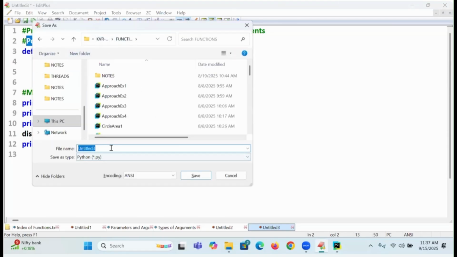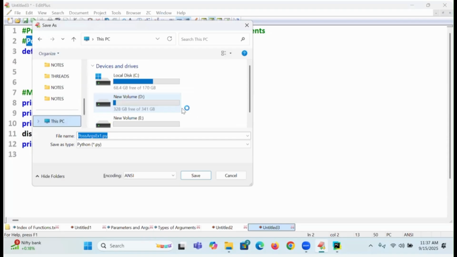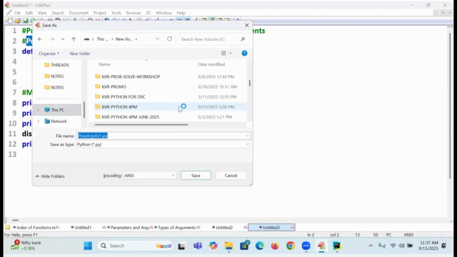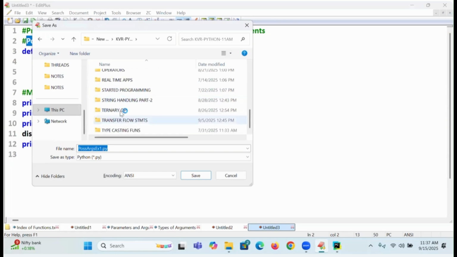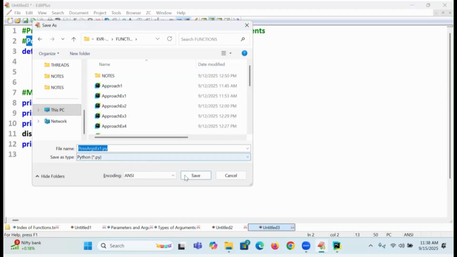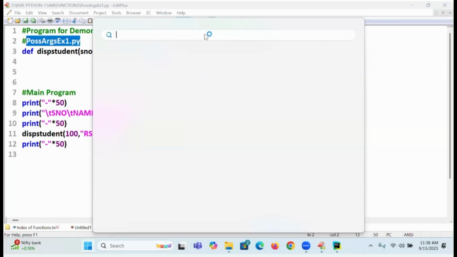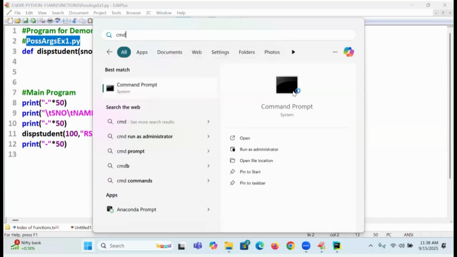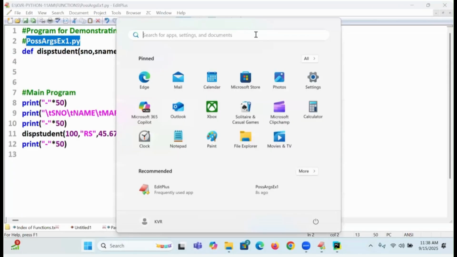So coming to this place, here I'm going to save it. Go to your location, 11 a.m., under functions. I will take it. There you try to save. Coming to how you can execute the program from the command prompt, I can execute from the command prompt.